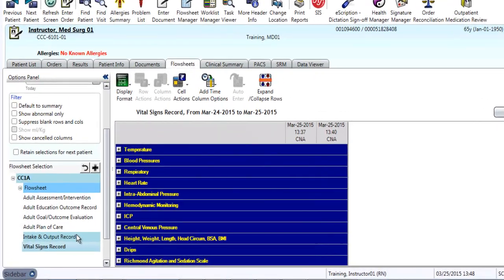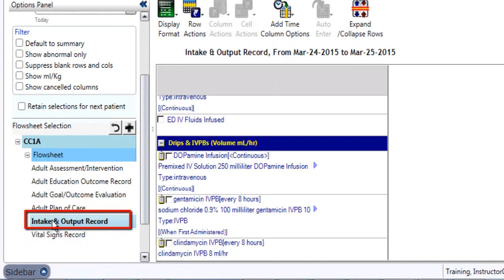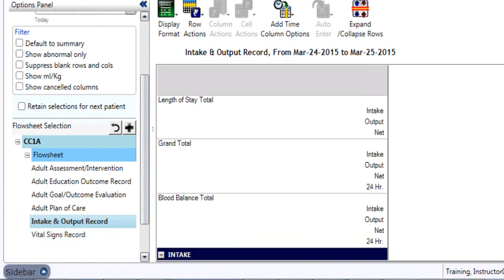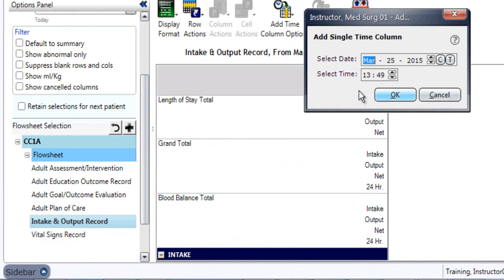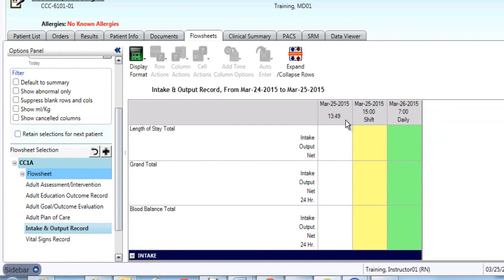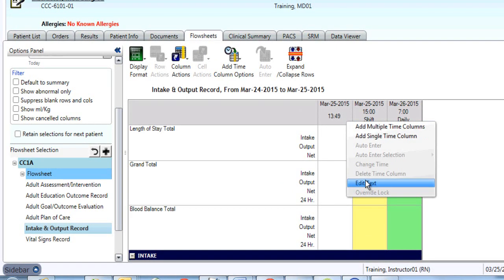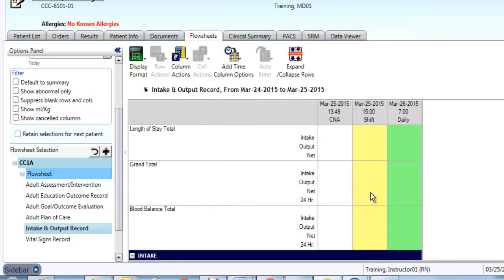You will access the flowsheet as shown in the prior module by single-clicking once under the flowsheet selection in the Options panel on the Flowsheet tab. We are choosing the intake and output record, and we will start by adding a single time column as shown prior as well. Right-click, Add Single Time Column, correct the date and time, and then right-click in the date and time of the column you created and edit the text. You will type in CNA, click OK, and now you'll have a time column to document to.